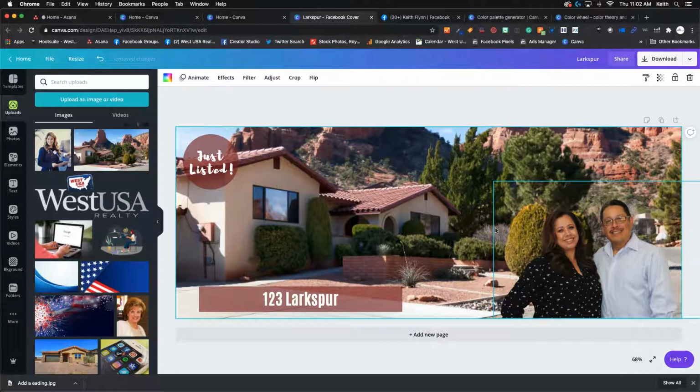And there you go. Now I've got a new cover photo. So simple, easy to do. No need to reinvent the wheel. Create yourself a template, whether you get one from Canva or you have your own. Lots to play with there when it comes to creating your content.